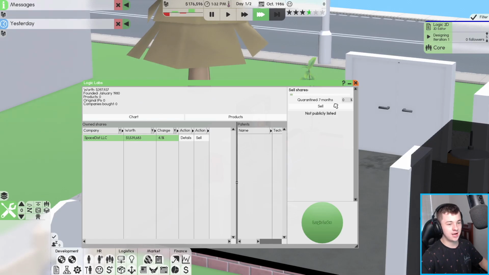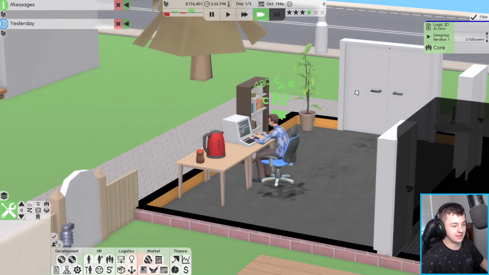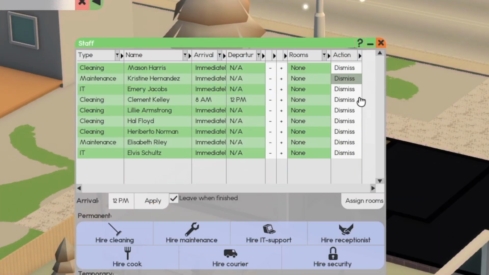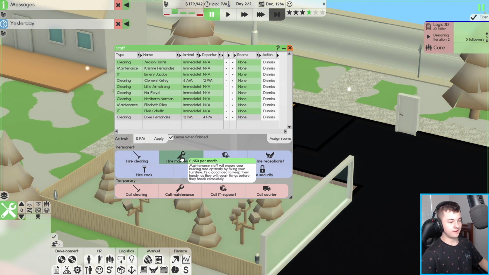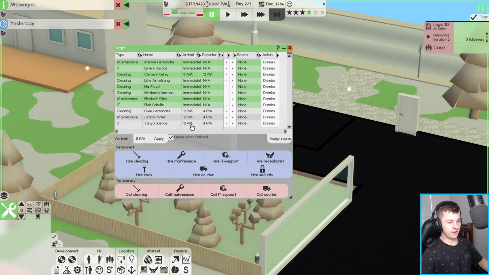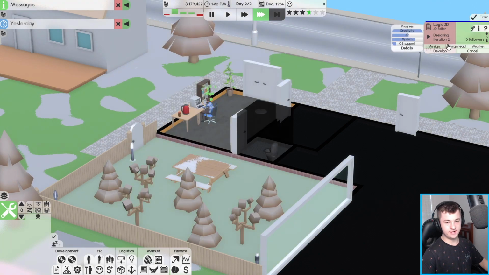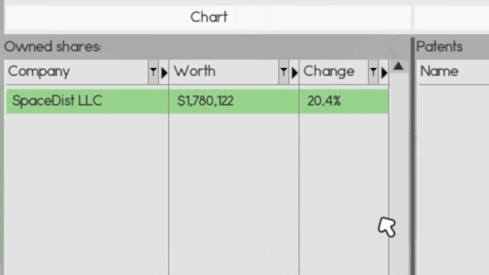4.1% change. Absolutely stunning. I think the game's crashed itself. Oh no. Look at this. I don't know why. I don't know. You know what? Forget it. Hire cleaning, hire maintenance and all of that. We'll get these guys to come in every day. At least cleaning everything up.